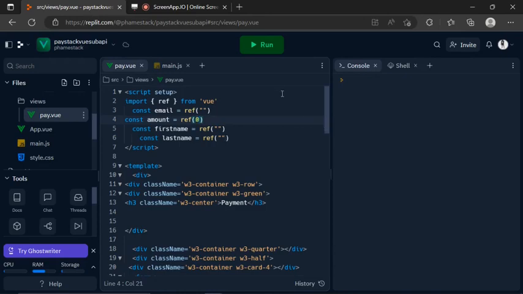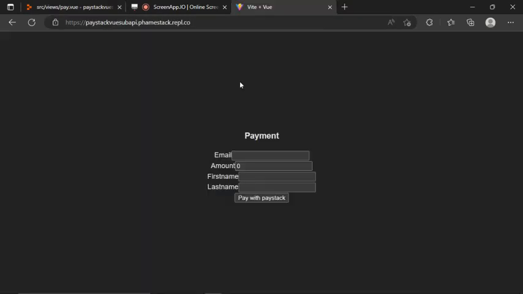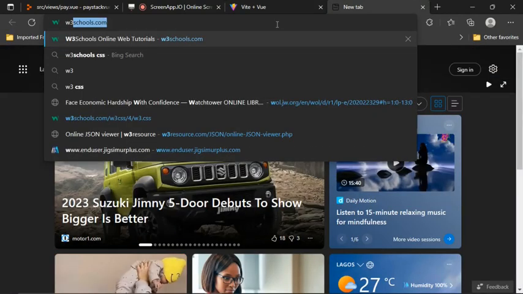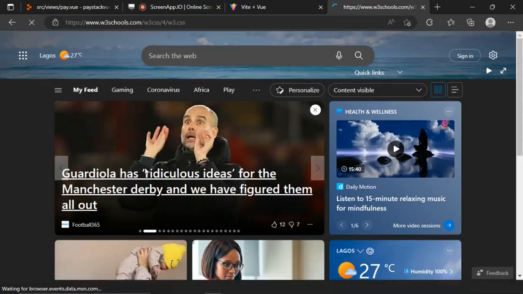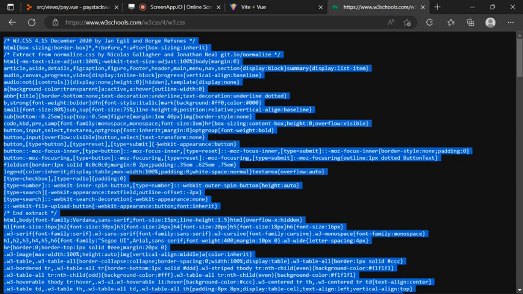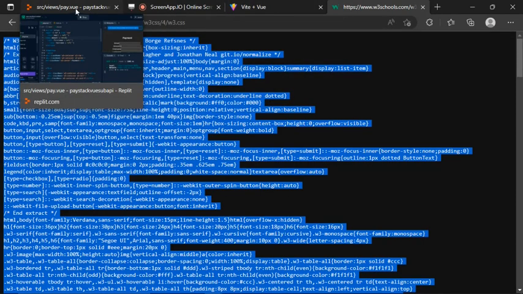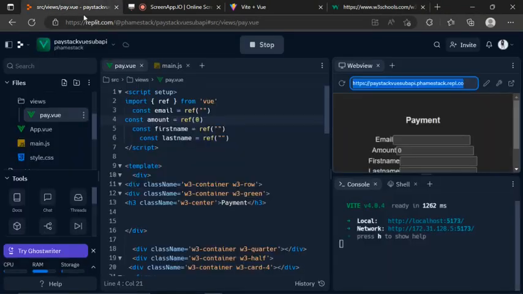So the next thing we need to do now, let me try to run and see how what we have done so far looks like. All right, you can see the form now, the way it's looking. So it's not looking nice. So let's style it a little bit by making use of W3 CSS. So W3 CSS. So I'm going to copy the code. That's exactly what I did in the last video tutorial on React.